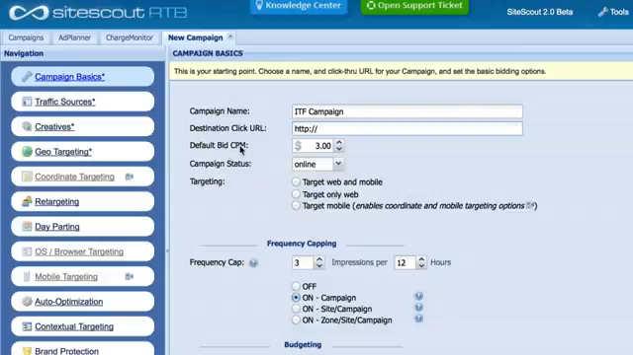Default CPM. Now CPM stands for cost per 1,000. So every time this network shows your ad 1,000 times, how much are you willing to pay? The default here is $3. You can leave it at $3. You can say $5, $4, whatever.